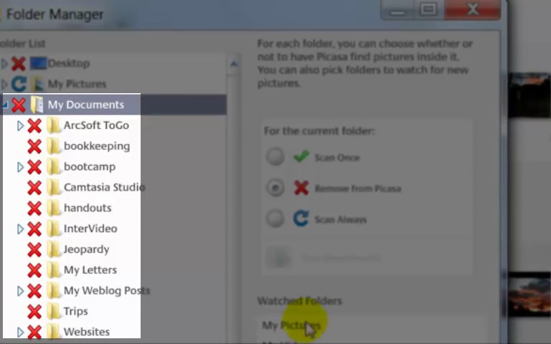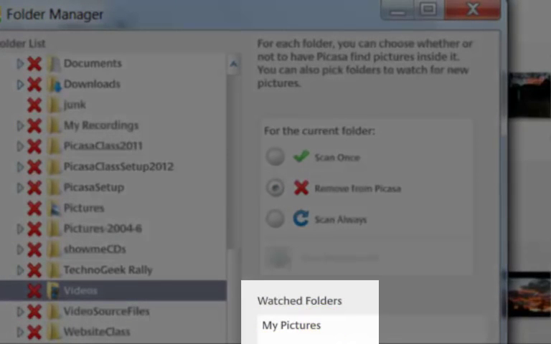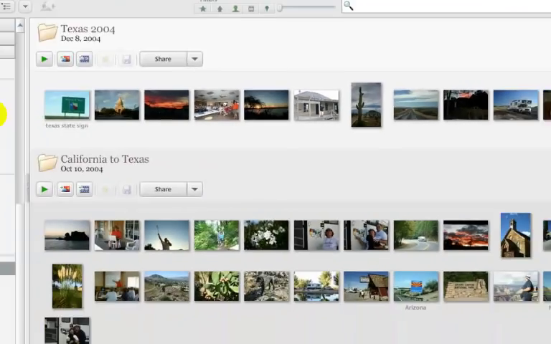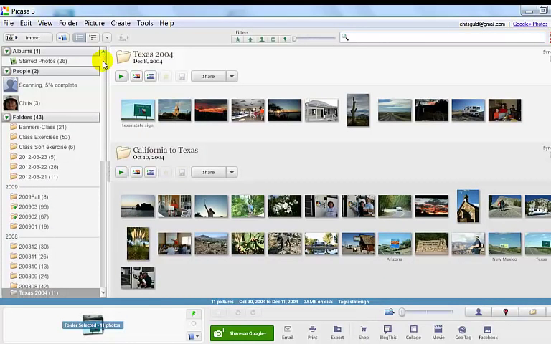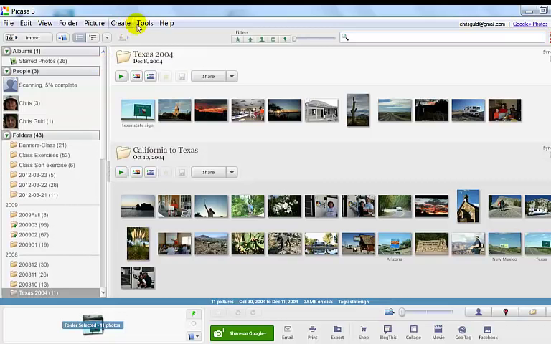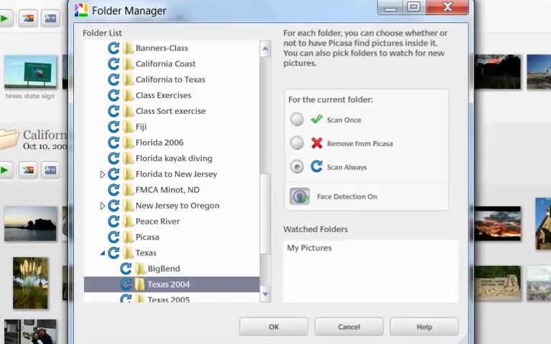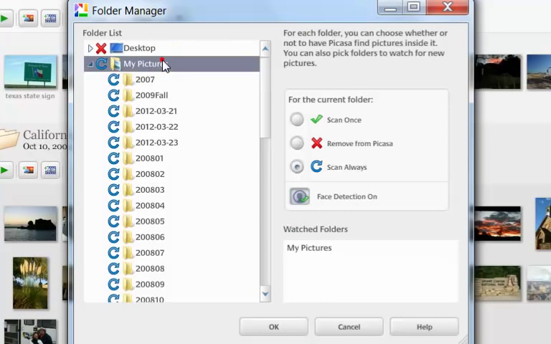Notice that it gets a red X for all the subfolders as well. So now notice on Watched Folders, it's just My Pictures. I click OK, and a few things have been removed from the left side, kind of hard to tell. But they are. This is just My Pictures. But now, just to make a point, I'm going to go back into Folder Manager and say, what if we removed the Pictures folder from the scan always? We remove it from Picasa and click OK.